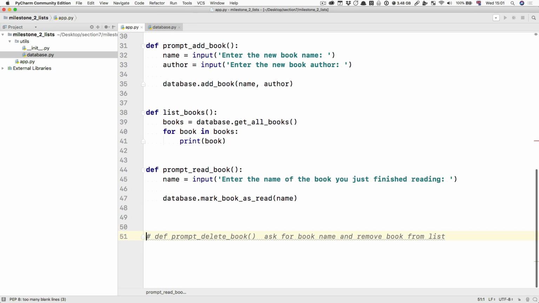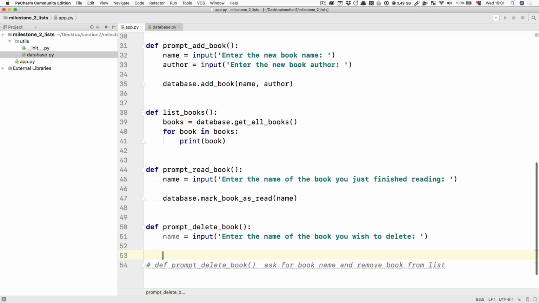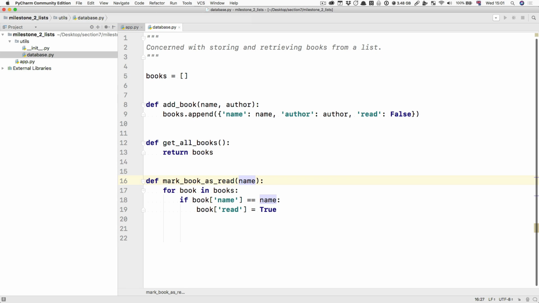Finally, we're going to delete this comment here and define the prompt delete book. Once again, this is going to take a name, and it's going to do database.deleteBook with that name. Naturally, that also doesn't exist, so once again we go to our database and we define that function.